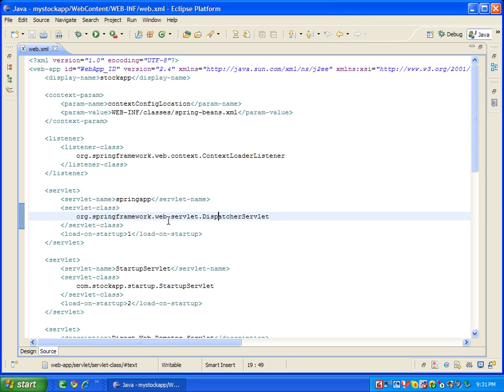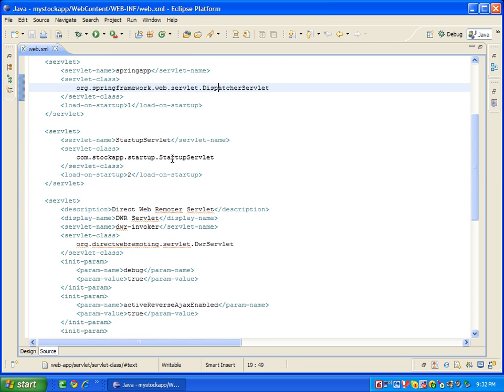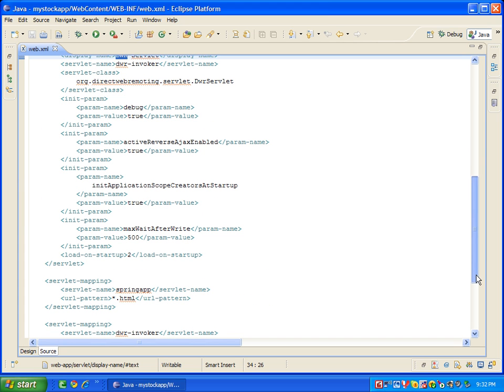on this web application. Alright, the next thing we have is a servlet definition called startup servlet, and I'm saying load on startup 2, which means that this particular servlet will actually run its init method when the Java application starts. I have another servlet defined, which is the DWR servlet, which is basically for Ajax calling. Ajax is asynchronous calling. We are not currently using it, but we will use it at some point. And that is also a load on startup.